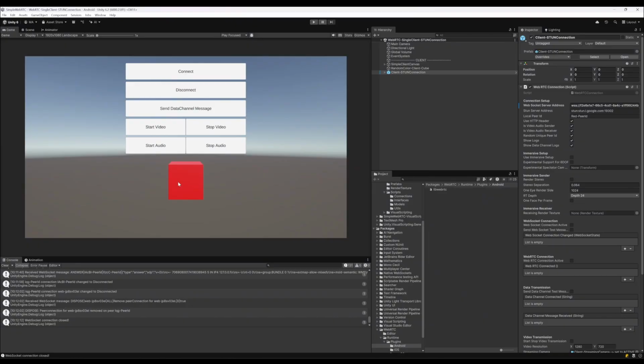Hi and welcome to a new video, and this time I'd like to talk about the new changes that came to Unity WebRTC, and this is now the support of Vulkan. So let's have a look here.